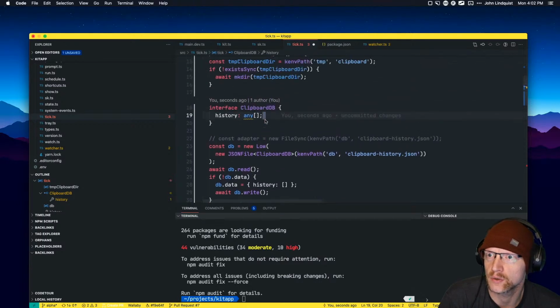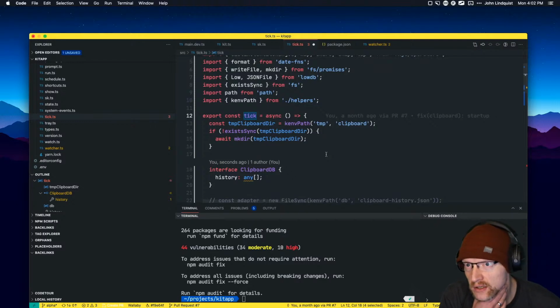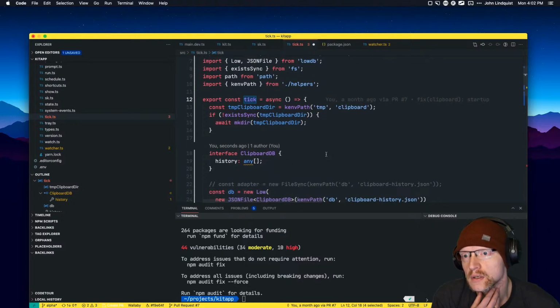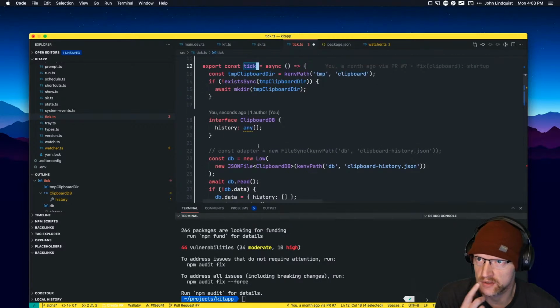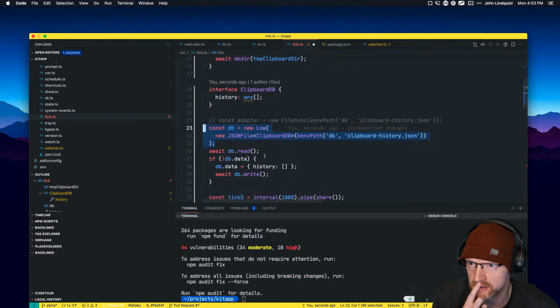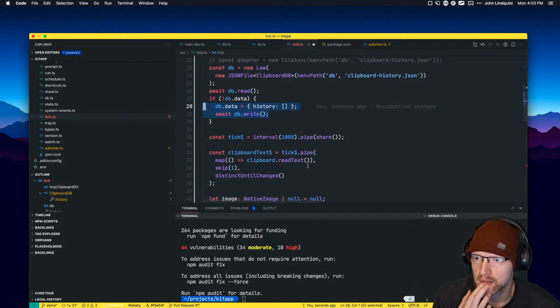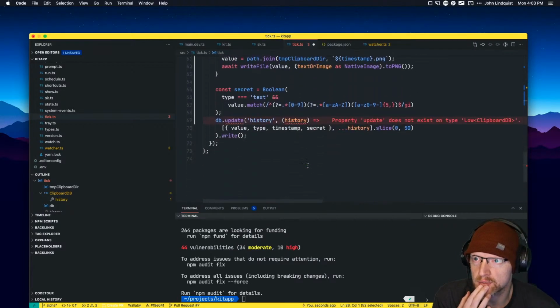All right, so once this starts ticking away, this runs every second. Check the clipboard. This is just the setup phase, and then we'll create the database. It'll read it. If there's no data, it'll create it and write it. And then it should write to it later on in a subscribe somewhere.